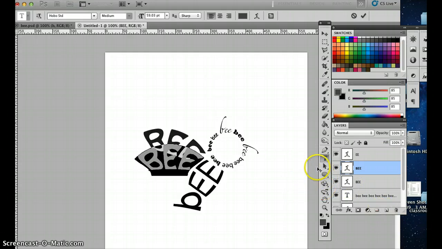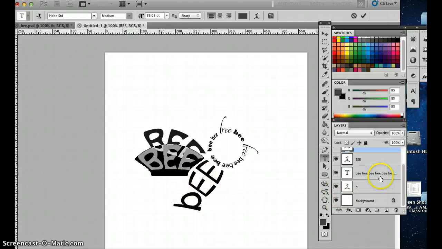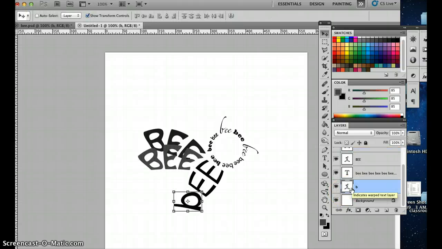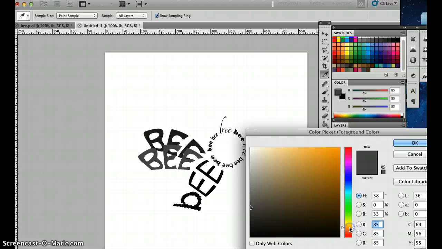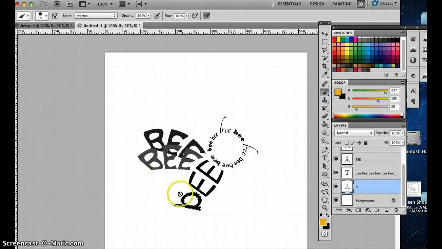Okay, so now the only thing that's left is to paint our yellow stripes onto our B, which seems like it would be simple, but a lot of people don't know how to do this because they don't know how to paint perfectly inside of the B, and there's a really simple trick. So if you click into your layer and you hit Command click on the T, you'll notice that now just this B is selected. So if I go into my foreground tool now and select a pretty gold color, and then go into my paintbrush.